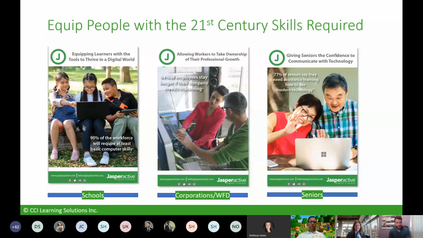We see a great benefit here to organizations, corporations, and for workforce development. So in the corporate space, of course, we want to make sure that all of our employees have a certain level of technology skills. And again, through COVID-19, we've seen that organizations like CCI Learning and many others have had to transition to an online environment. And in order to do that, you're using tools like Teams or Zoom or many of the other different applications that are available. And if you don't have a fundamental level of skills, you're going to struggle.